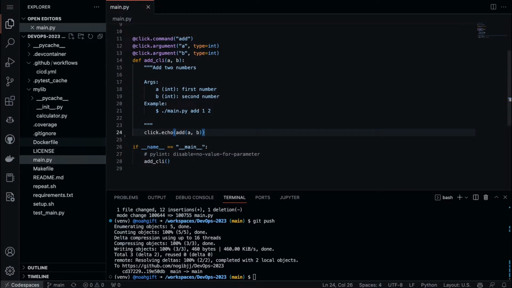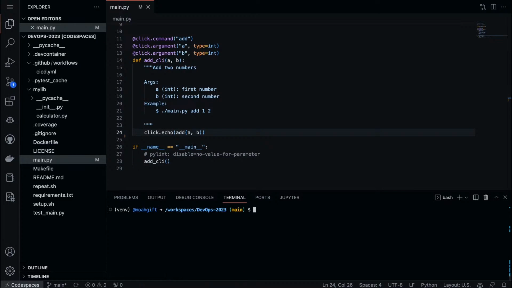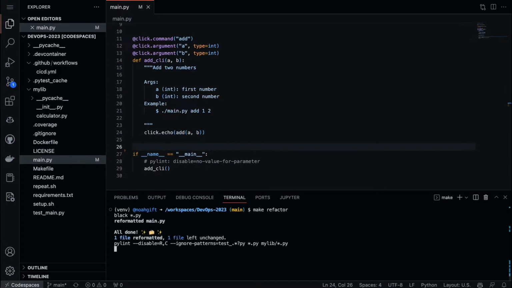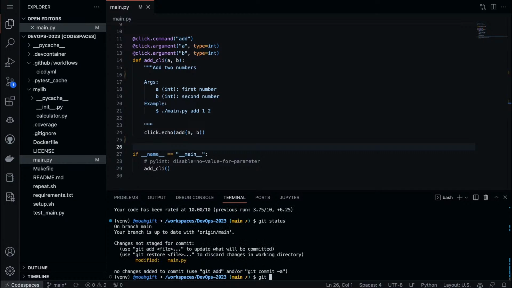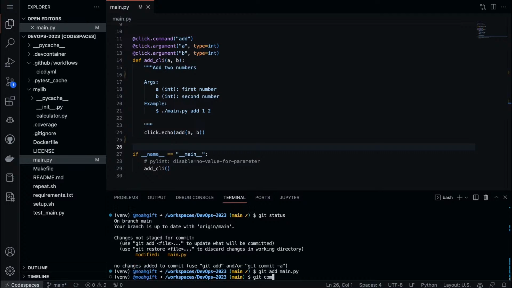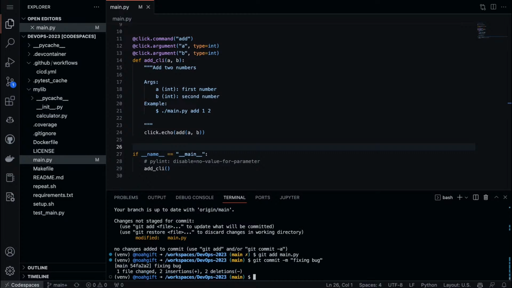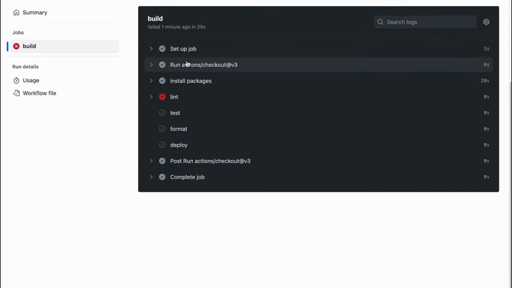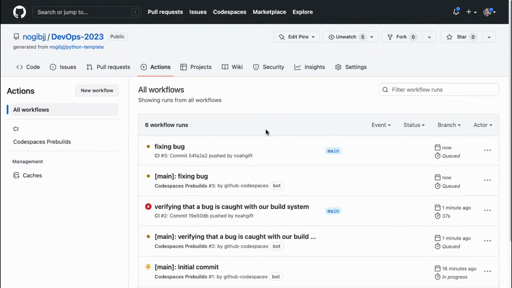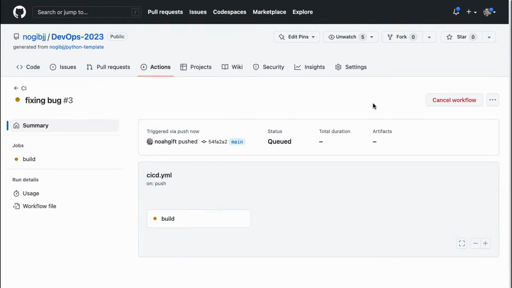So let's just take it out, and because I like to do the refactor thing all the time, I like to do make refactor like that, and let's clean up my code, and then we'll do a fix. So we'll say git status, git add main, git commit, and we'll say fixing bug, and we'll go ahead and push this. Now that we push this, we go back to this build system. It's going to trigger another build. There we go. And we have fixing build, and it goes back.